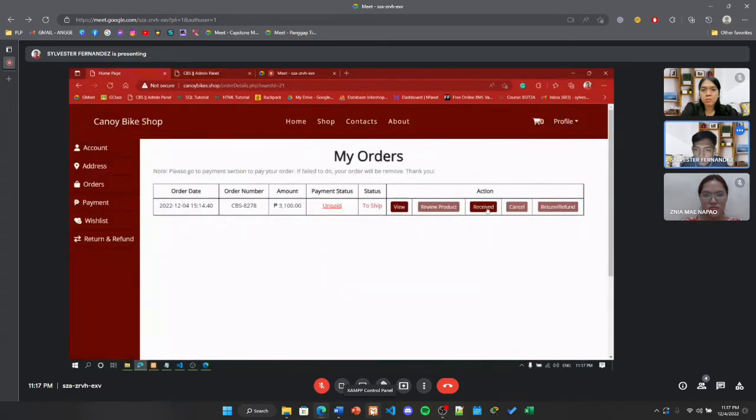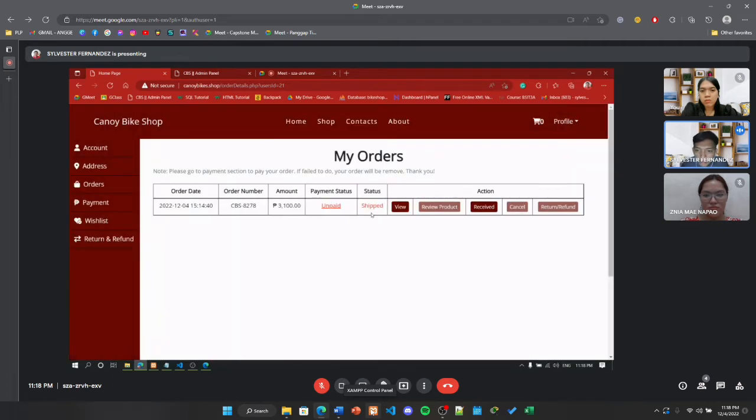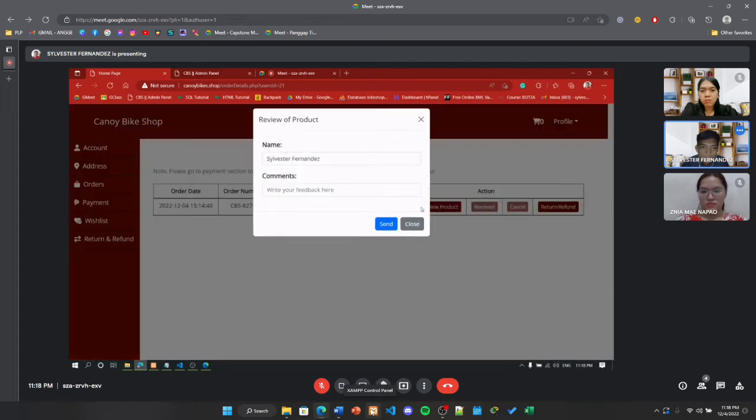Let's reload. The status changed to ship, and you can receive the item. Also, this view button is our billing statement. It is the summary of the information details of the customer and the items that they bought from our website. Here you can click the receive button once you receive the item, and you can review the product or request a return refund. You can only request a return refund if the item is damaged or you did not receive any item. So let's try to review our product.